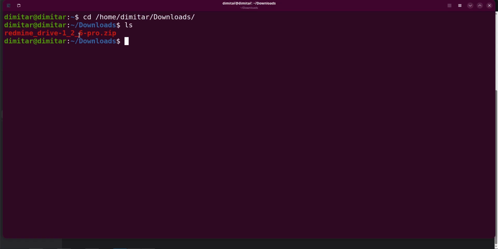So currently we need to copy it into our Redmine plugins folder, and it is going to happen with the command sudo cp, the file name and now the path of Redmine. Please make sure to double check your path before. In my current case, it is located here, and in your case, it could be different. It could be another directory. So please double check this before you do anything.